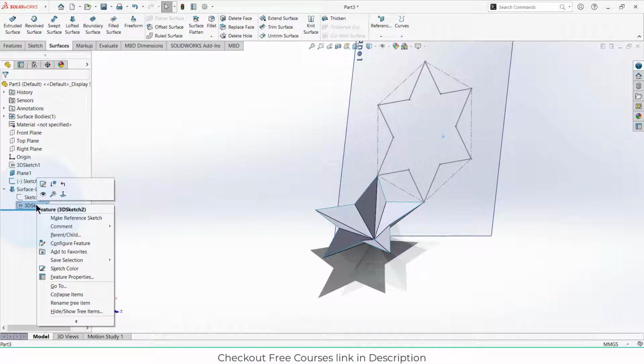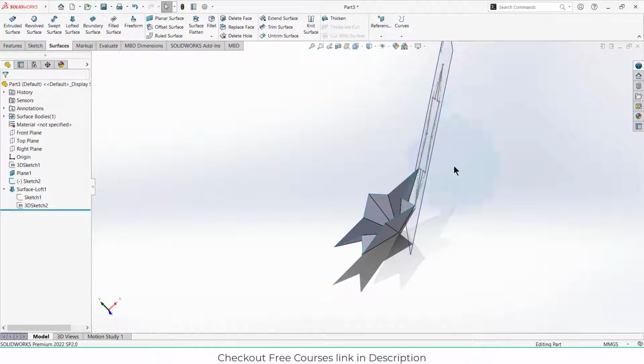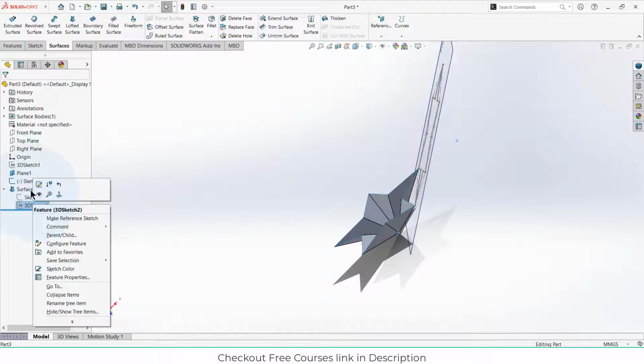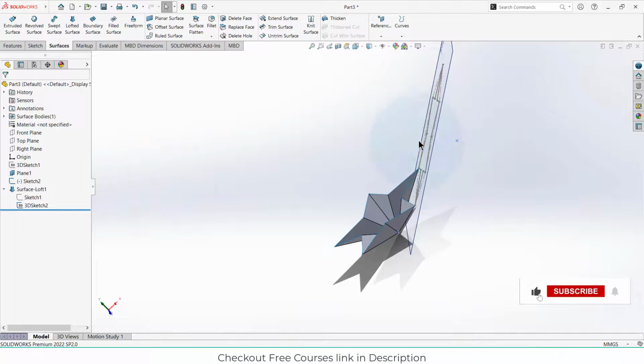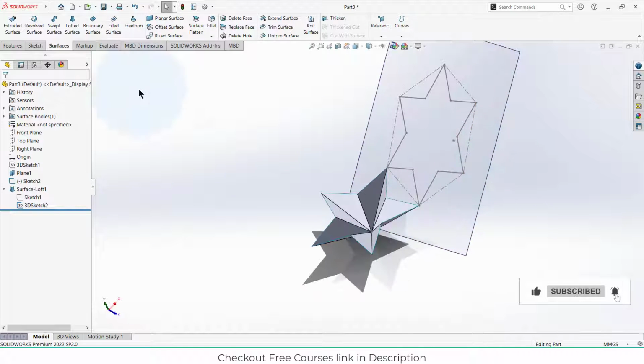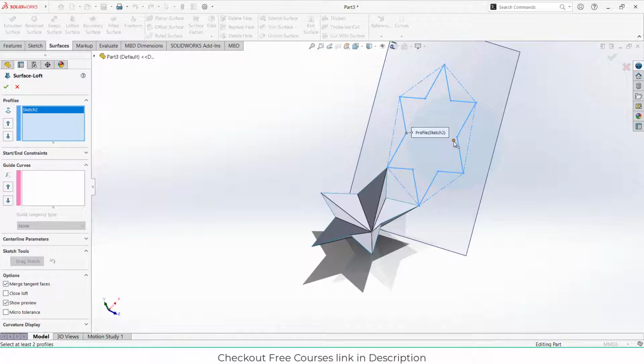Go here, right click on it and click on show. A question is why I need this. As you can see, currently there is no point here, so if I right click on it and click on show, hey, the point is here. We have created it. Select this point and this one, click OK.